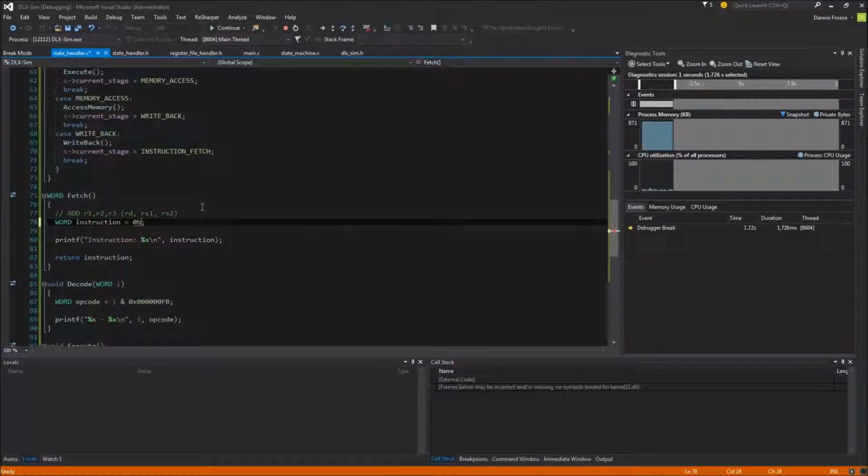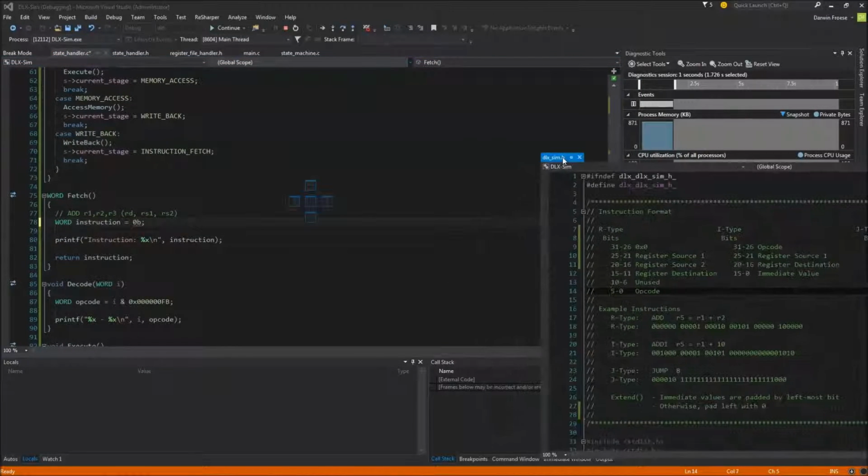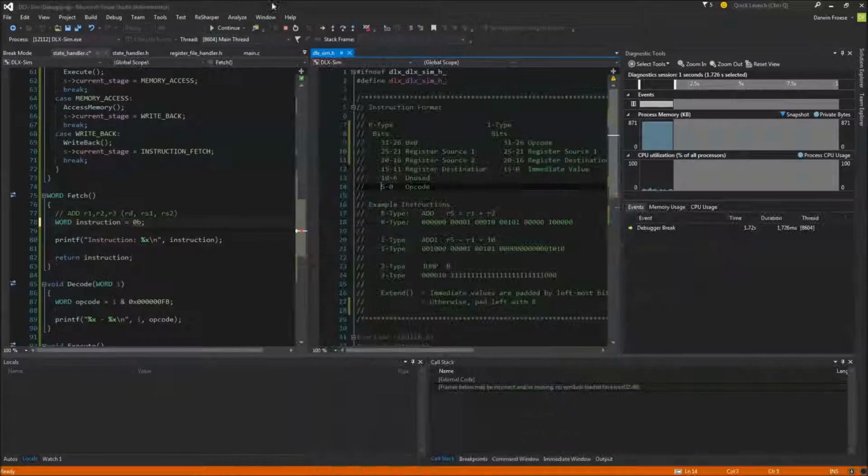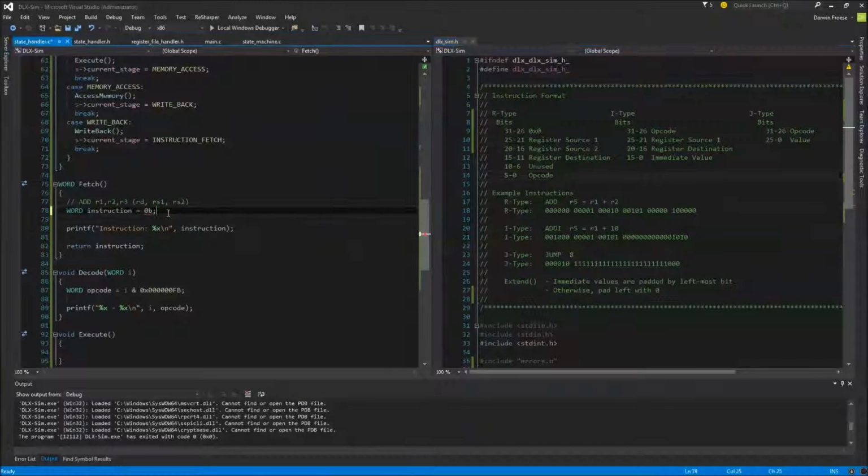So let's try this again. We have, and let's stop this. So we have 1, 2, 3, 4, 5, 6 as zeros. And then we have 5 for the register, which is source 1. So 1, 2, 3, 4, 5. 1, 2, 3, 4, 5.